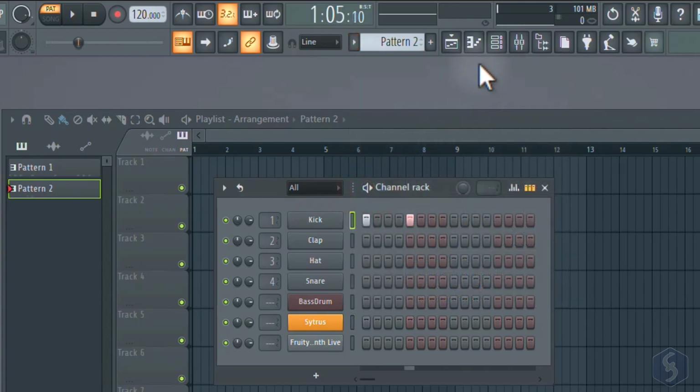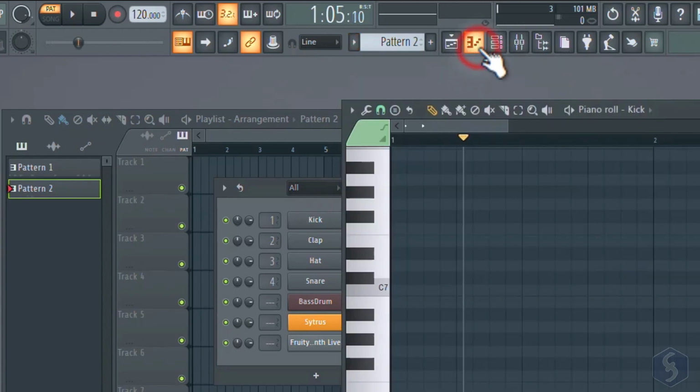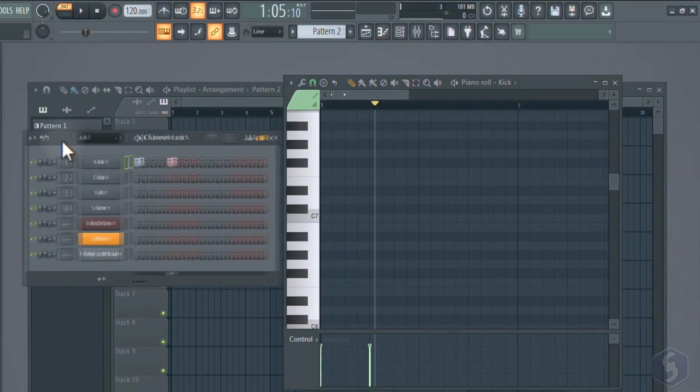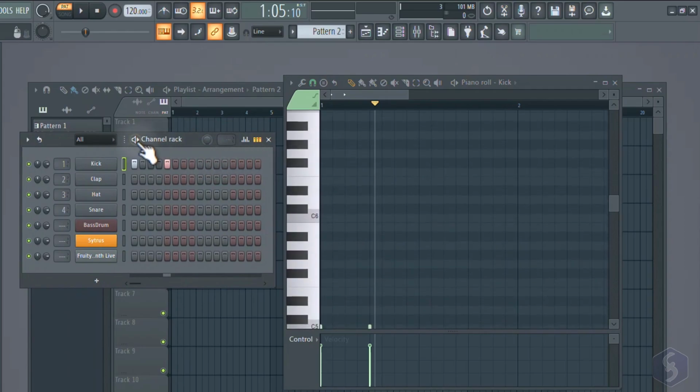Now let's see how to make melodies. In this case, you have to open the piano roll from the second button on top in order to set when any channel must be played, and also at which note and octave.